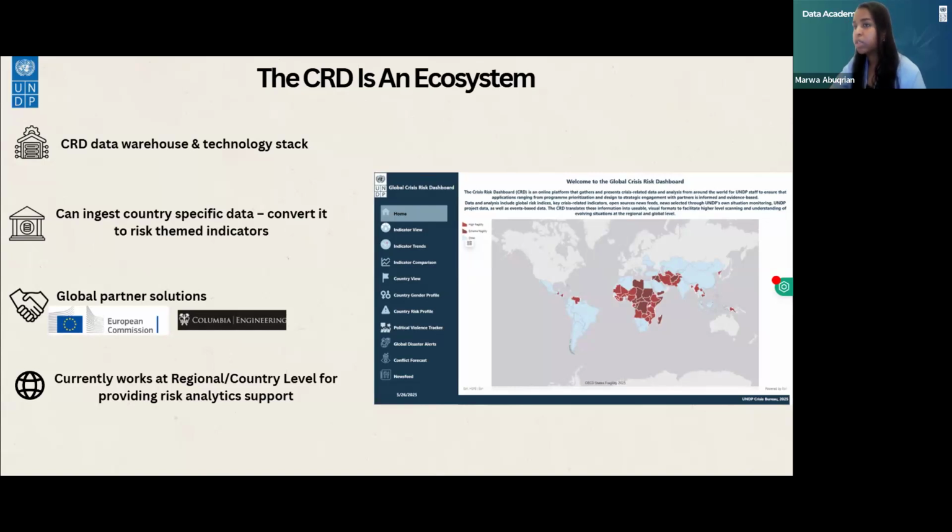We also leverage a number of partnerships with external partners to expand what's possible in the CRDs. For example, we have a partnership with the European Commission, where we're using their media aggregator, and with Columbia University, where their students support us in pilot projects from time to time. Right now, the CRD is used mostly at the regional and country levels. It's designed to provide tailored risk analytics support, whether that's during strategic planning or, for example, risk monitoring, regional monthly reviews, or even in response to a crisis.